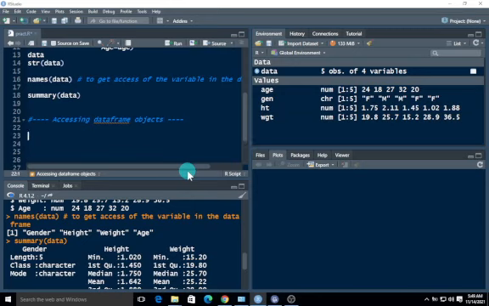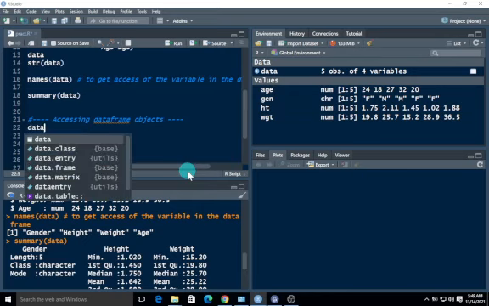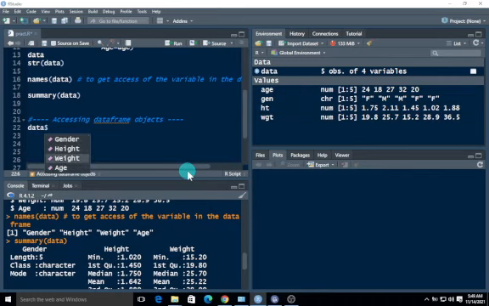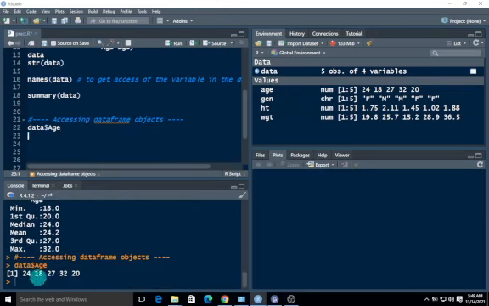So let's take an example. For instance, let's call it data, right? Assuming we are interested in the variable age, let's say we use the $. Since we have already given a name to it, once we use the $, it gives us the options to choose the variable that we are interested in. So here we want age. Once we run this, we have access to all these values in the object, right?